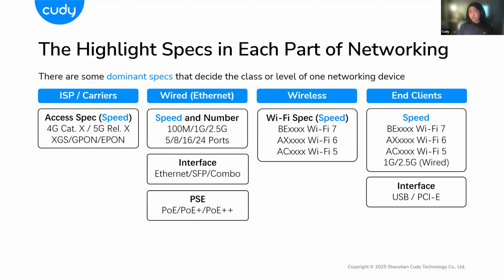And in wireless fields, it's the Wi-Fi standards, Wi-Fi 7, 6, or 5, that determine the class of the products. And end clients, similar rules apply. If it is wireless or wired, then similar rules apply. Okay, let's dive a little bit deeper into Wi-Fi specs.